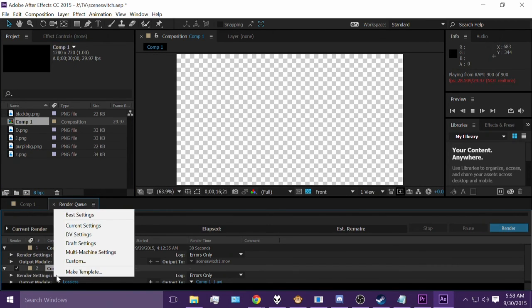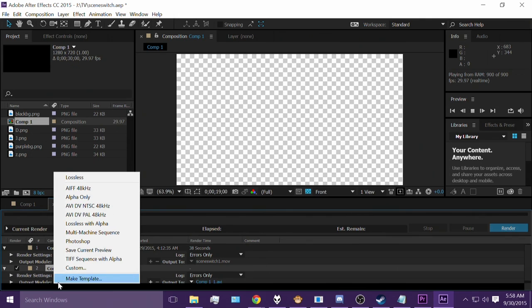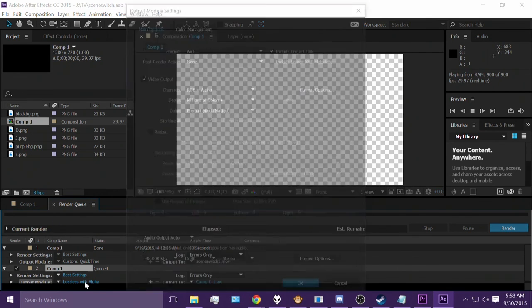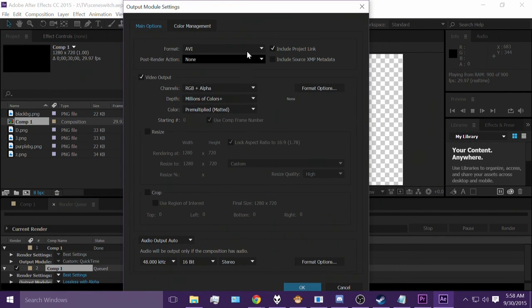Which is also Command M on the Mac. You want to set that to lossless channel, and you want to set that to QuickTime.